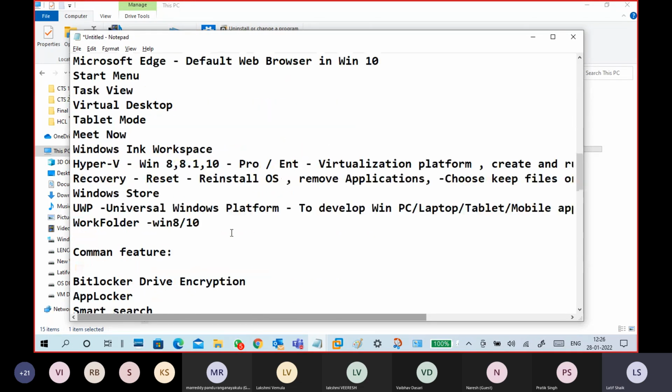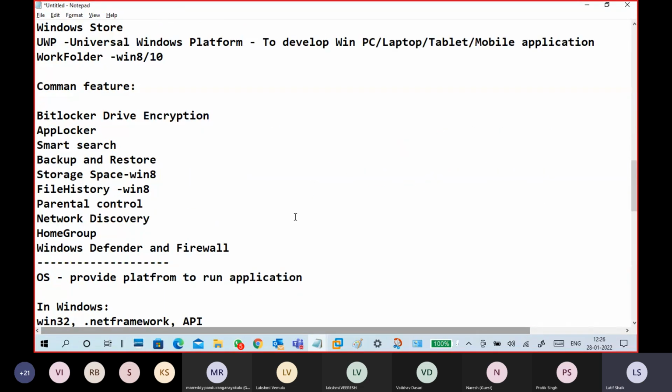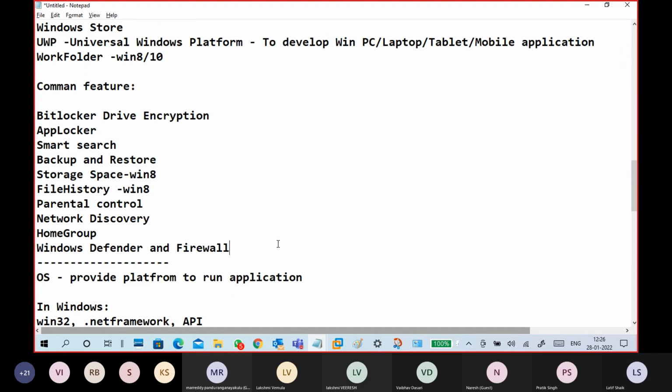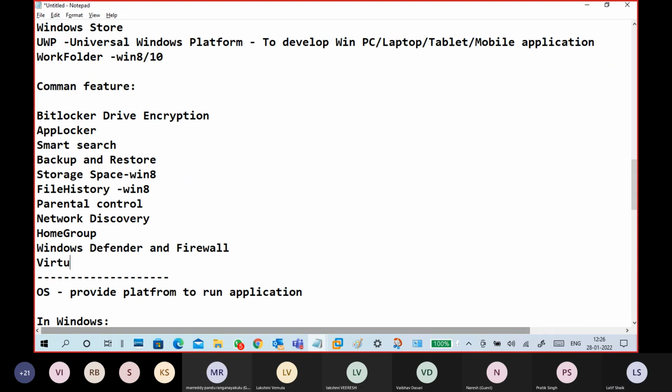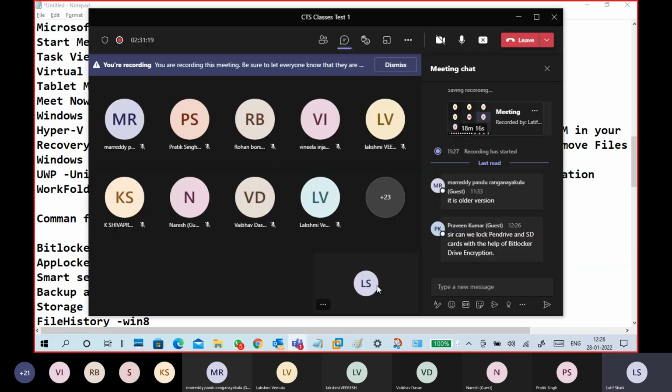Guys, I told you so many features, right? You feel there are a lot of features. I told you only some of the features; I didn't tell you all of them. Whatever it is, I told some of the features. The important features are the ones you understand and remember; those are the very important features.